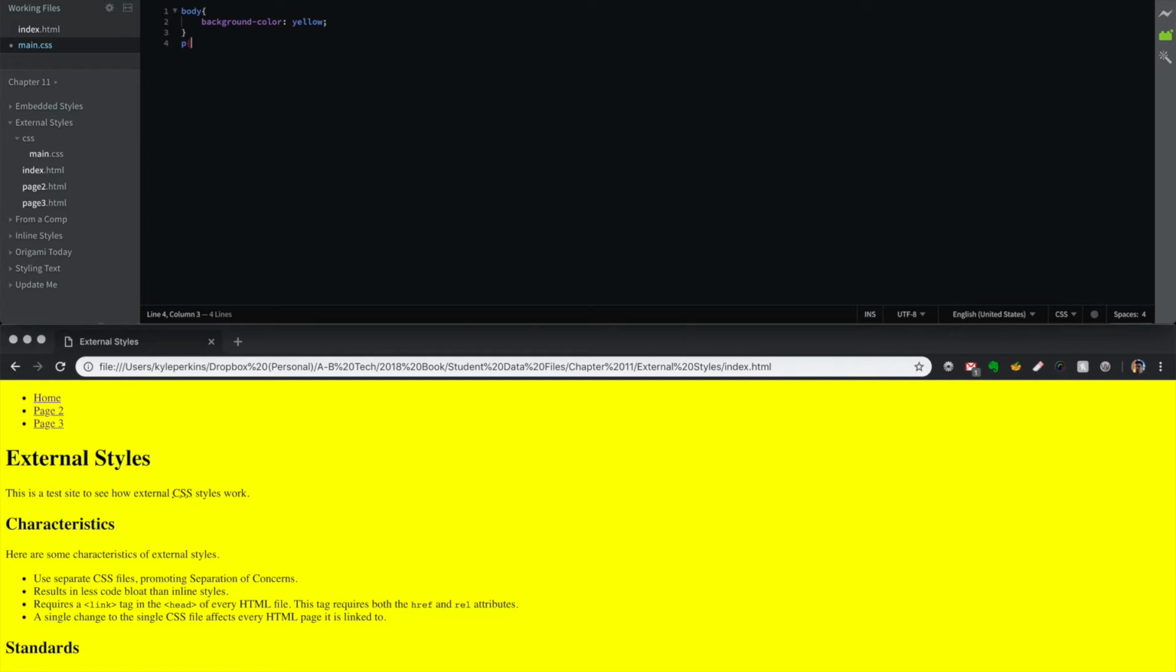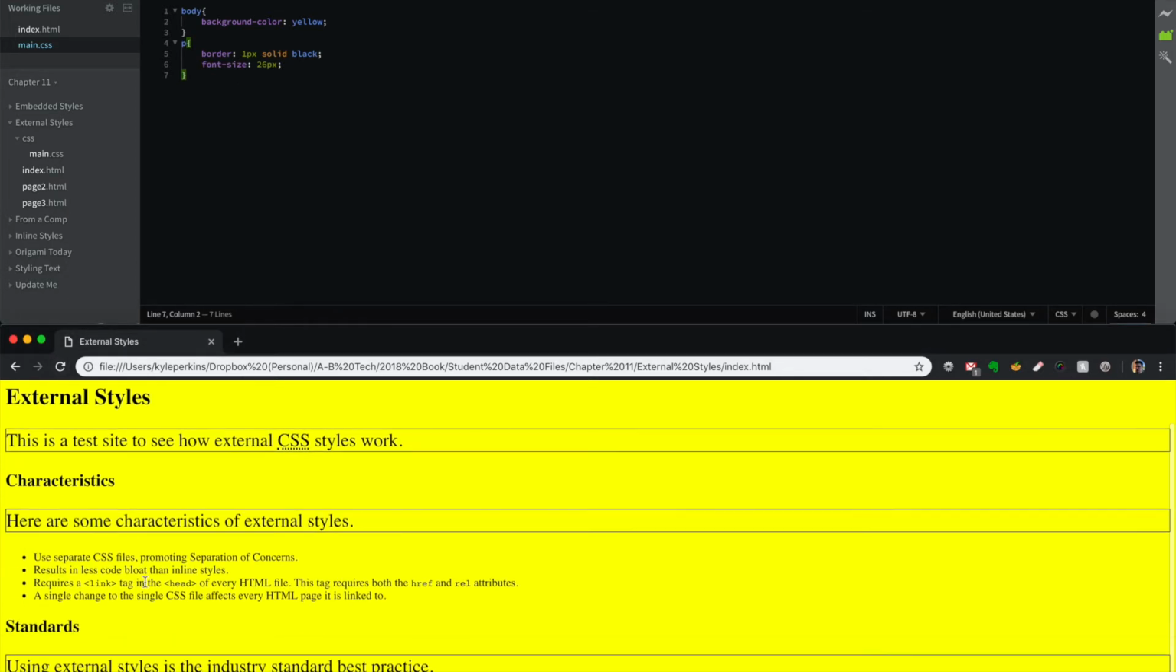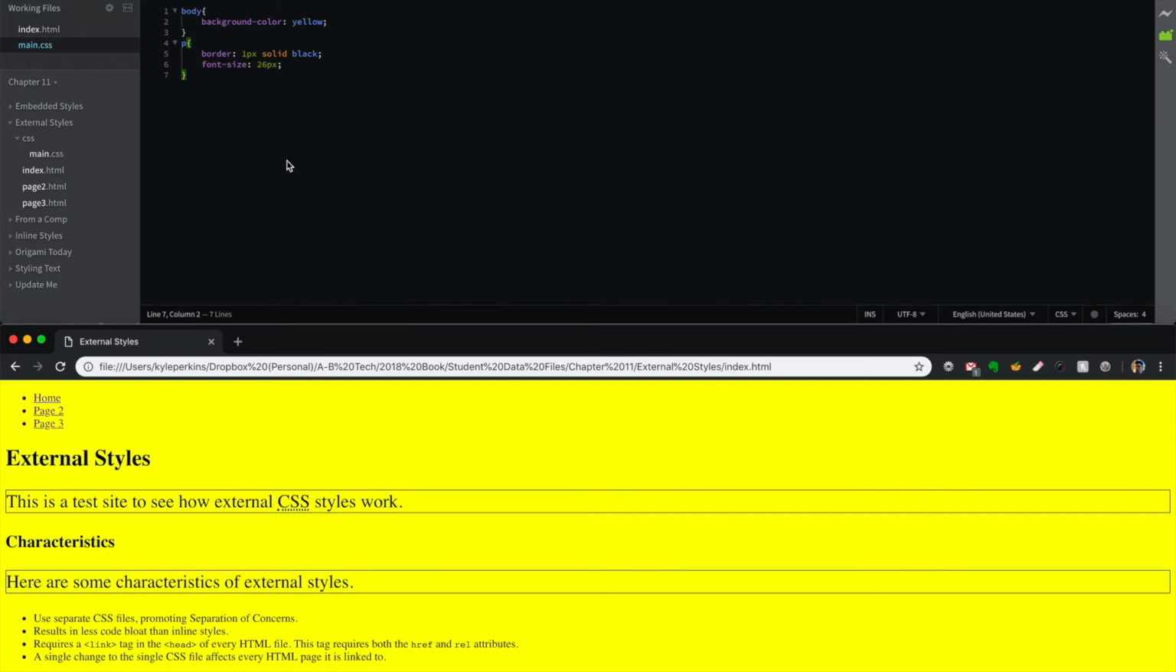I'm going to add p, border: 1px, and this one has multiple values, solid, and black. And font-size of 26 pixels. Now this should apply to every p tag on the page. There we go. They have borders and they increase in size. Good.